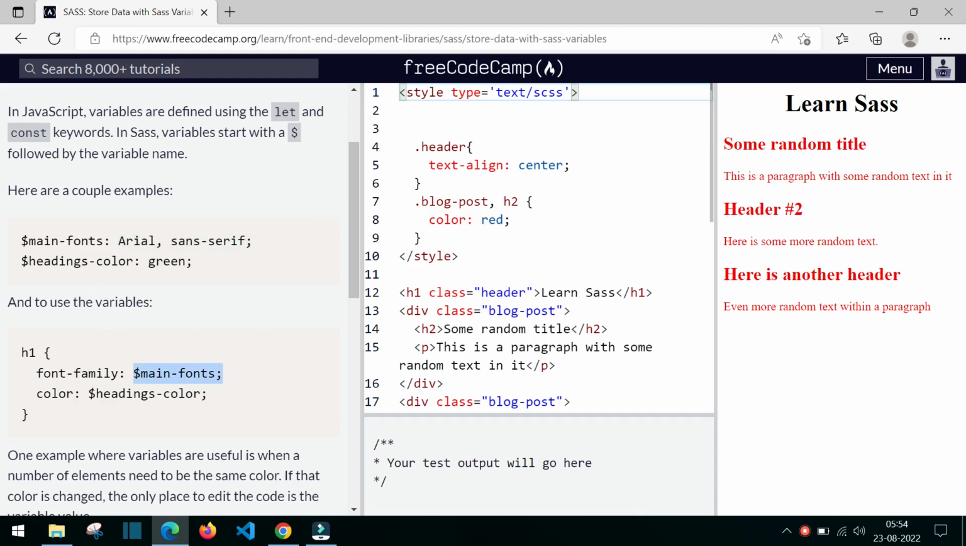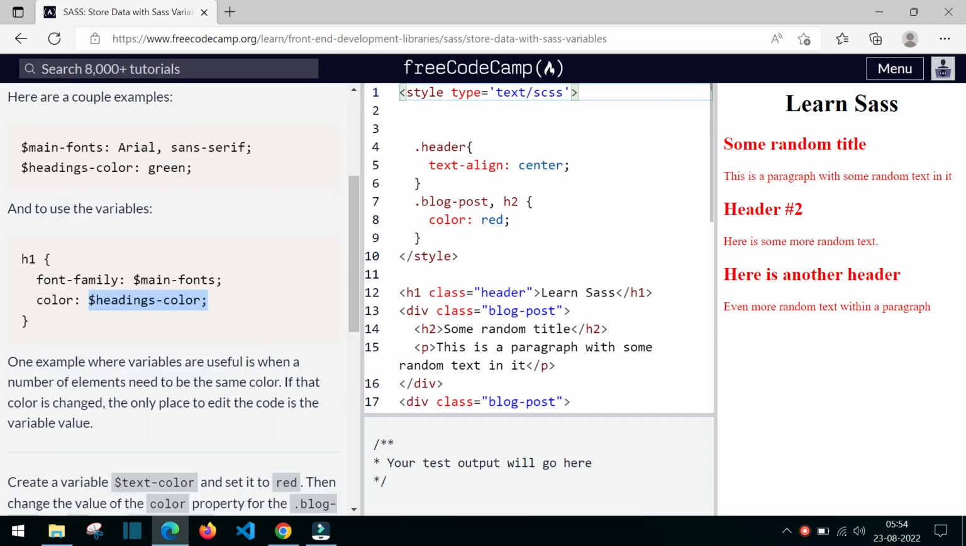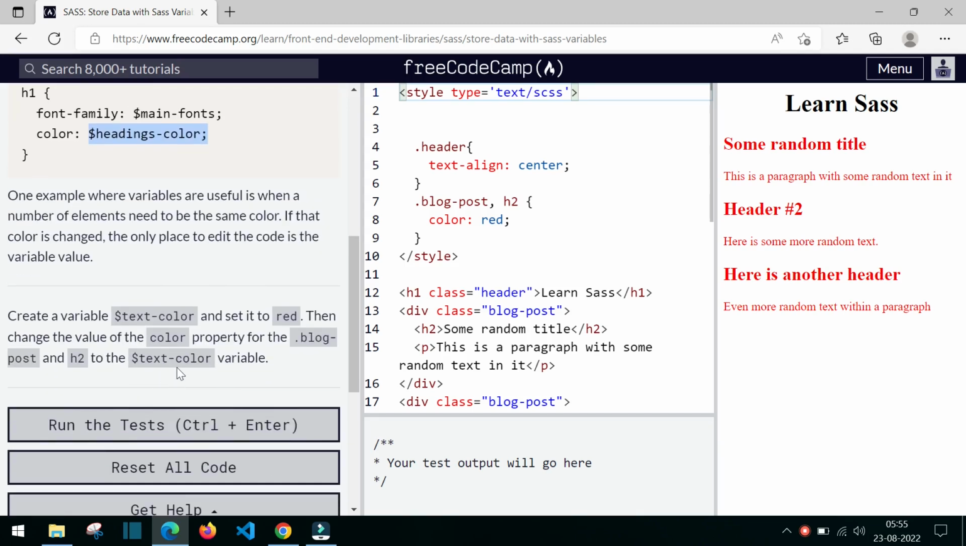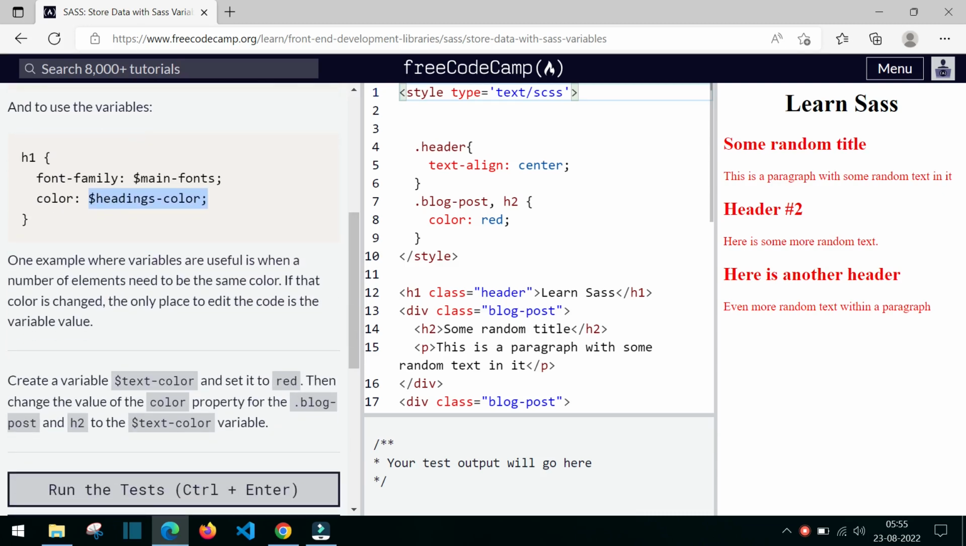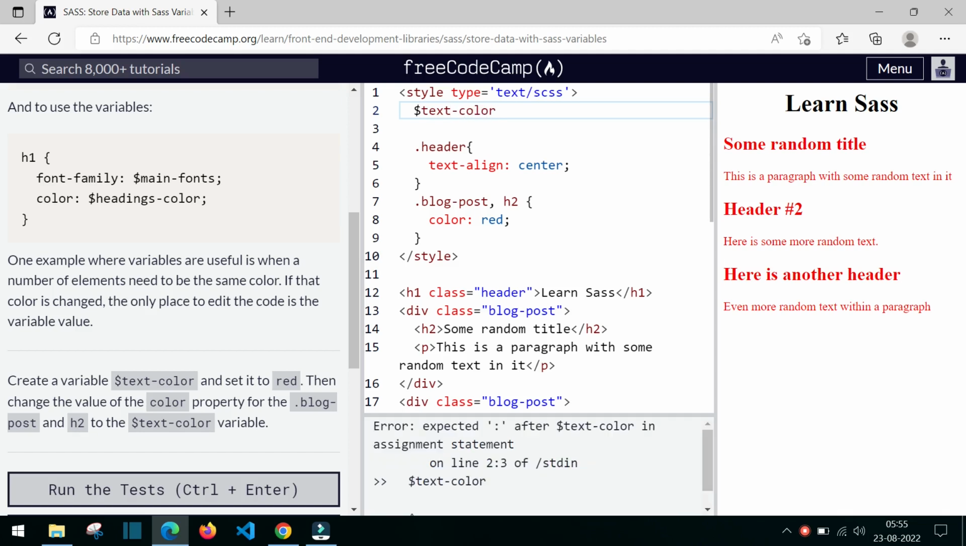And for color we have given dollar headings color. So the value of this variable will be assigned here. The value of this variable is green, so green will be assigned here, okay. So this is how we use variables in SASS, okay. Now what they have said is create a variable text color and set it to red, okay. So inside the style tag we have to create a variable called text color, give a colon, okay, and set it to red.